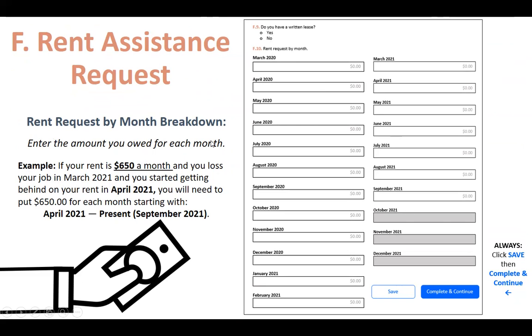If your rent is $650 a month and you lost your job in March 2021, and you started getting behind on your rent in April 2021, you will need to put $650 for each month, starting with April 2021 to the present. So here's an example. April, $650, May, $650, June, July, August, and September.